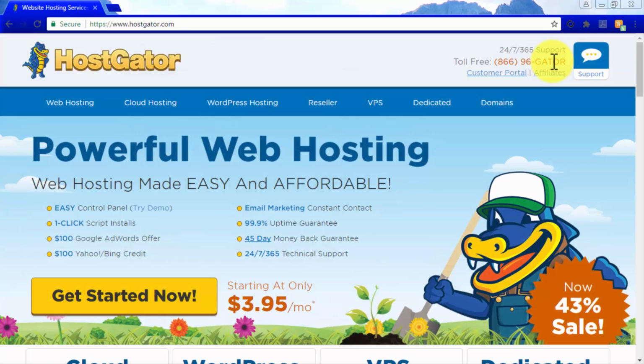To get your domain name, you have to buy it from a domain vendor. We recommend you to use HostGator.com because you will also be able to buy everything else you need to create your Amazon affiliate website from there.